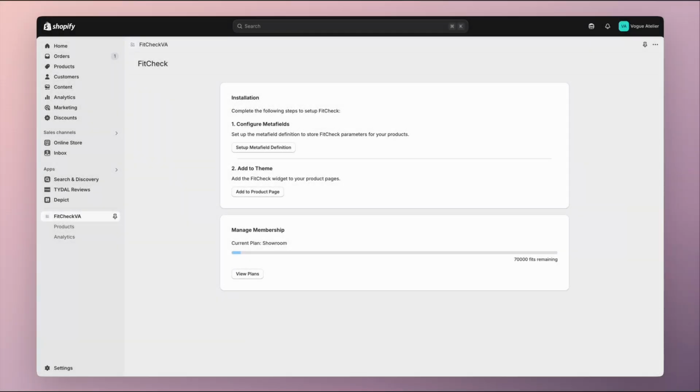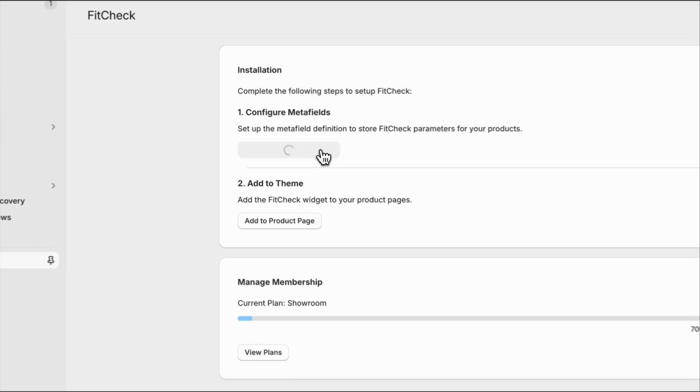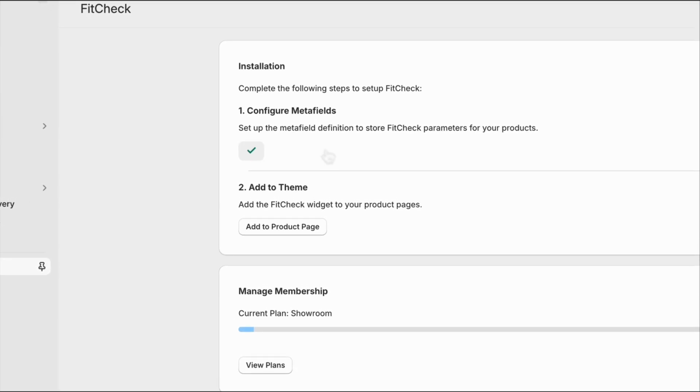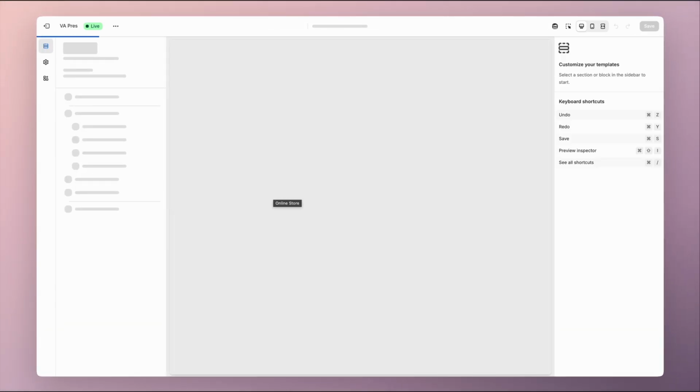This is a short video on how to enable FitCheck onto your online store. First, set up the meta fields. It's just one button. Then, add the widget to your theme. On clicking, it will open to your products page. If not, kindly just navigate to your products page.